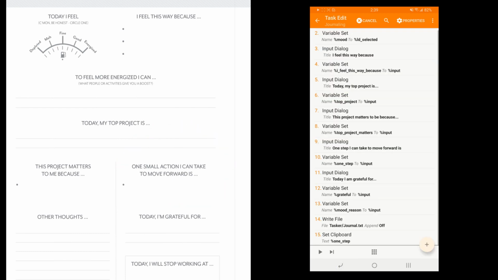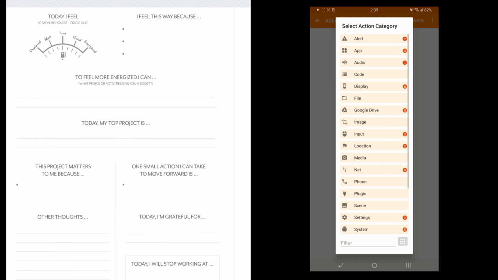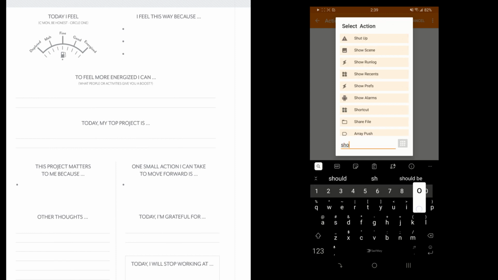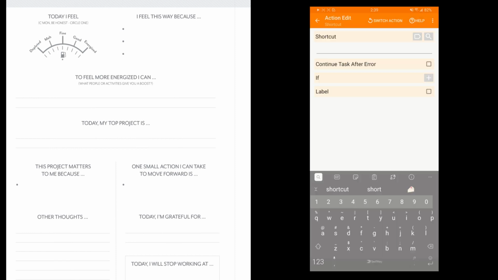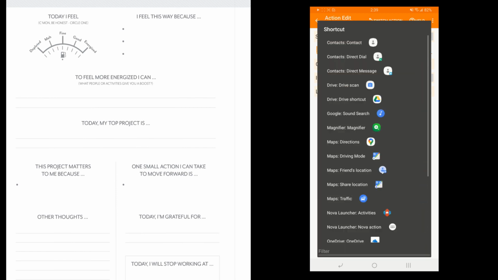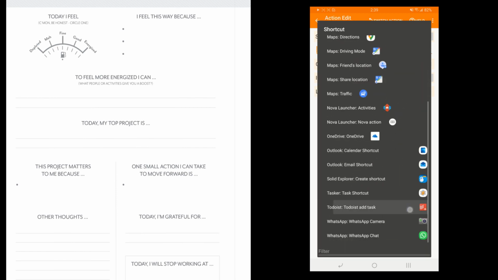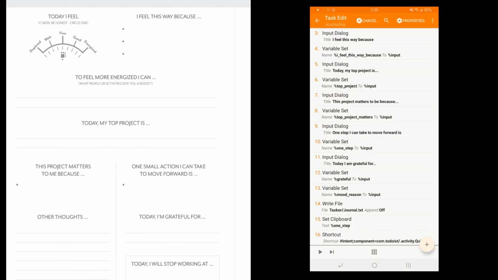I'm going to back out of it, and now we're going to start a shortcut for Todoist, which will be add action. So we're going to do shortcut, and then we're going to select the shortcut to be the Todoist add task. My task is actually copied onto the clipboard, so I don't have to retype the same thing, and this way I already have captured my journal into my task manager. It's one of the best things I've done to make sure anything that I want to do gets done.